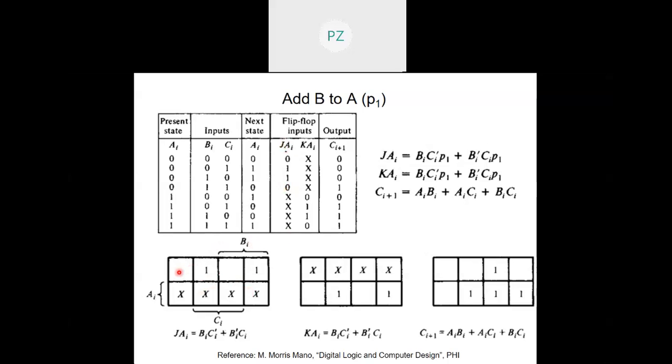It is 0 1 1 0, so 0 1 1 0, and all of these I don't care. So the reduced value is JAI is equal to BICI dash plus BI dash CI. These two will be combined and these two will be combined, so I'll get this expression. KAI, cross cross cross cross, then 0 1 1 0. So correspondingly you see the same expression will result, BICI dash plus BI dash CI, even though the inputs were different, but the combination will give me the same result.